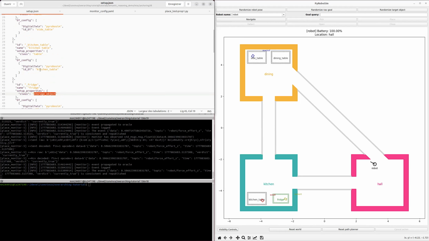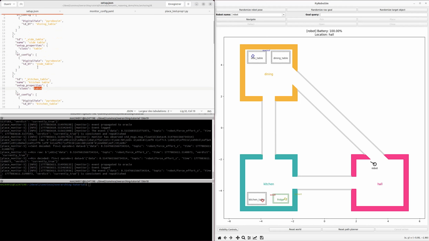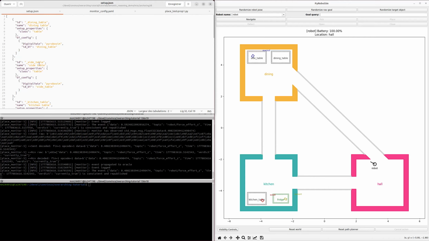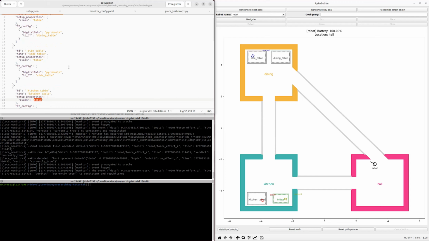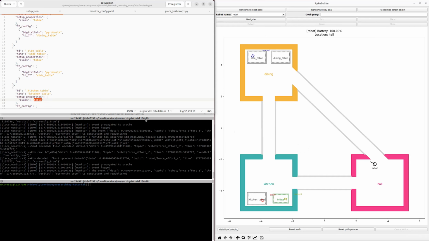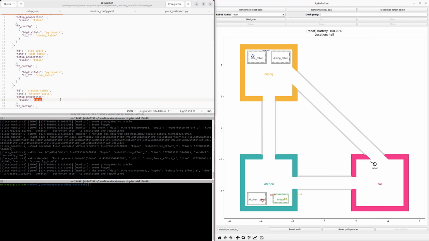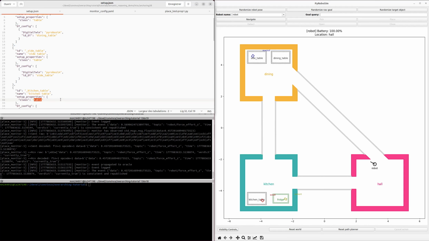Same here for kitchen table, for example. Kitchen table in PyRoboSim is mapped to a concept of a table in Scrub, and same for side table, for example, etc. So we basically initialize the ontology with a simple JSON file that creates the mapping between the objects in the virtual environment and the corresponding concepts in the ontology.